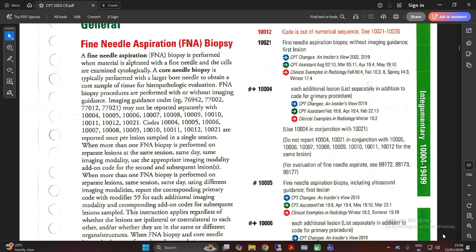These are very, very important. You need to remember. So for example, in the documentation you will see the physician say, I took the patient into the operating room and placed the patient in the supine position, and I used a needle to remove the sample, and I sent the samples to histopathology. Which type of biopsy do you use? Core needle biopsy.